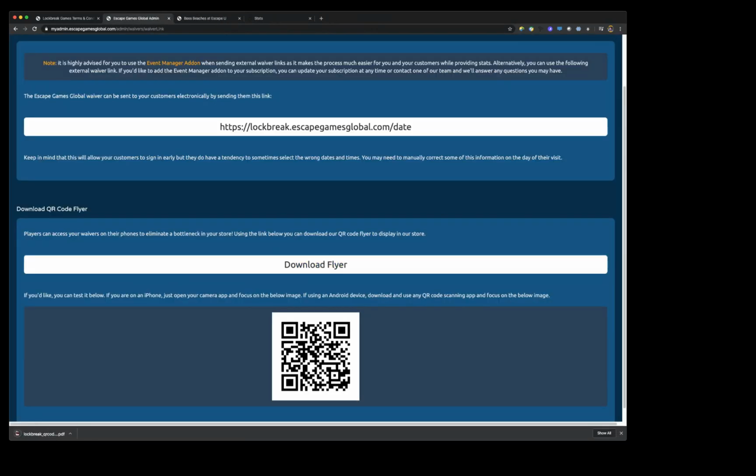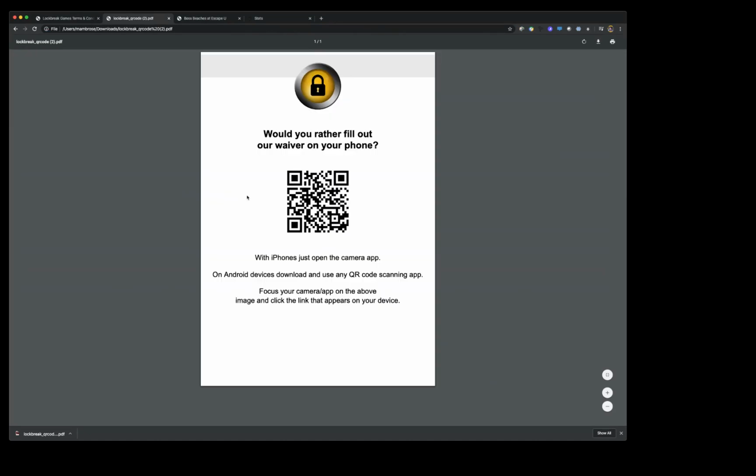And actually, let's see if I can get this on here. Desktop, downloads. There we go. So you can actually take the QR code, download it, print it out, put it on your wall. And then people with phones could just point their camera app at it. It'll bring up the waiver, and then they can go ahead and sign on their phone.